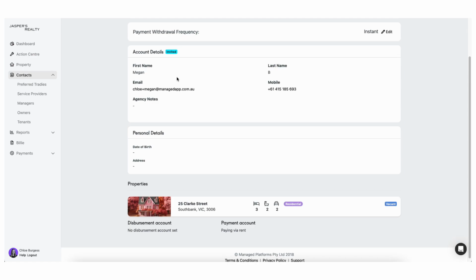Once an owner is in the system, you can also see all of the different properties under their owner card linked to them. So they might have multiple properties, which would all appear here. It does also show their disbursement. So if they have an account set or not for how their rent is going to get dispersed to them, as well as it will give information on how they're paying any bills. It might say that they're paying via rent. It might be that they're paying via credit card or a bank account. It will show that information here.